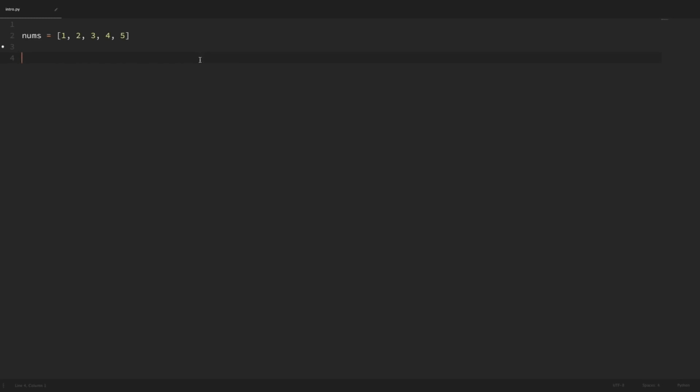But first let's just do a quick recap. So we've got a list of numbers here with numbers 1 through 5. So let's loop through this list. To do this we're going to use a for loop. So we'll say for num in nums. And within here, I'm just going to print out that num.